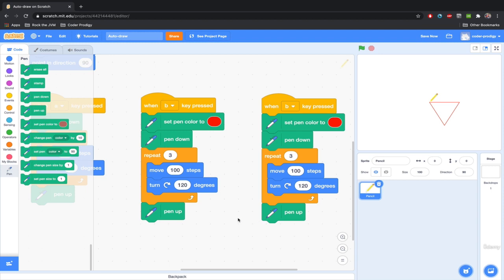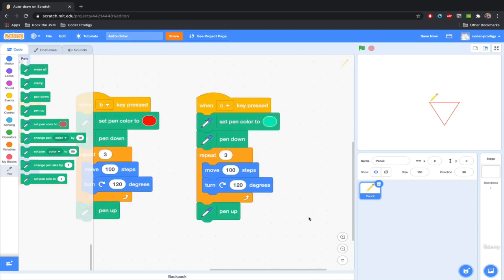So I'm going to add another script. I'm going to say when the key C is pressed, I'm going to change the pen color to a different color. Say, for example, this cyan color. I'm going to make it a little darker so that we can actually see it on the stage. And then I'm going to change the number of repetitions and the number of degrees that we are going to turn. Now, 360 degrees, if you know some math, can be easily divided into 5 equal parts, for example. So 360 degrees divided by 5 is equal to 72 degrees.